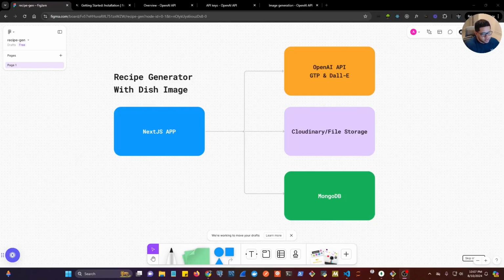Welcome back everyone. In this video, we're going to create a recipe generator that is going to be using the OpenAI API. We're going to use GPT to generate a new recipe based on the ingredients that the user inputs. We're going to send it to the OpenAI API, and then we're also going to use the DALL-E API, or image generation API, to generate a dish image that is going to go together with the recipe. I know a lot of people like to build recipe applications or some type of dish application, so I think a lot of people are going to enjoy this one.